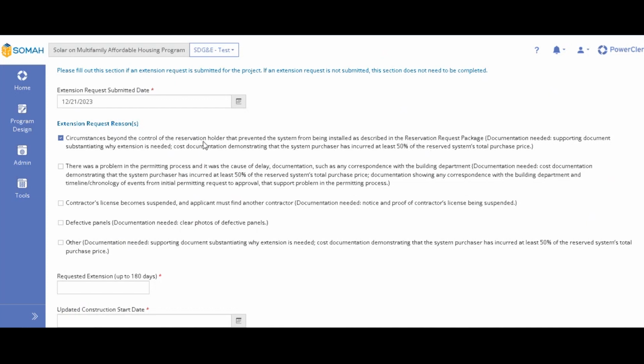So that second sentence here about the cost documentation, regardless of whichever reason you choose, that is always going to be required because we want to know that you've at least started construction and have incurred some costs towards your project before asking for an extension. So that's always going to be needed. But any additional documentation can vary depending on your reason. So that's the first one.